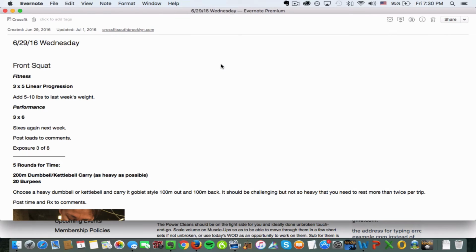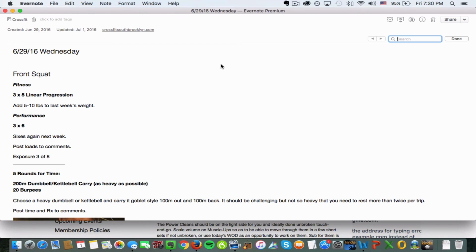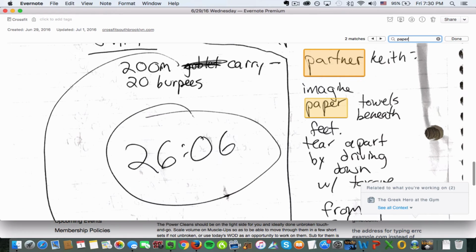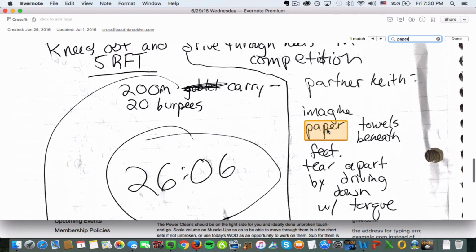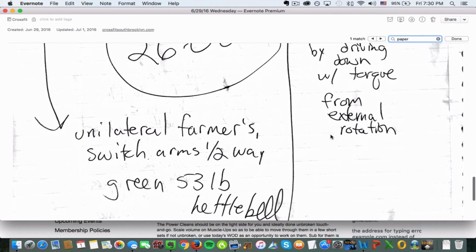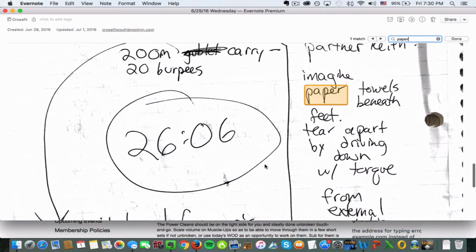And if I click here and do Command F on the Mac or Control F on the PC, and put in paper towels, it's going to bring it right down to the handwritten note, and I can see in the context why I wrote that there and recall anything about that workout that was relevant.